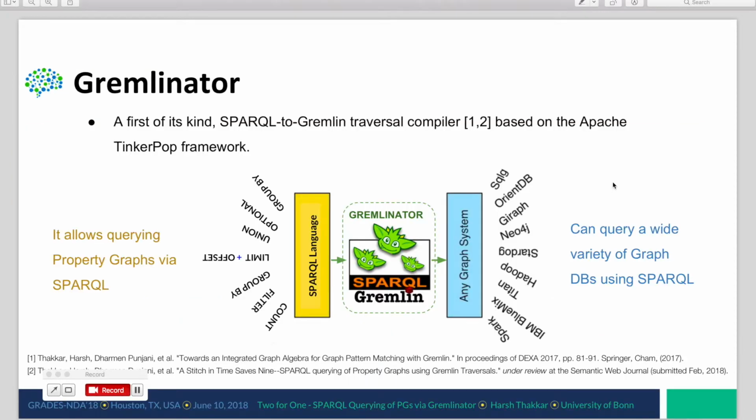So let's get started. Gremlinator is the first of its kind SPARQL to Gremlin traversal compiler or transpiler, which is based on the Apache TinkerPop framework. It allows you to query property graph datasets using SPARQL. Using SPARQL, you can query a wide variety of graph databases, which are not only online transaction processors such as Neo4j or OrientDB, but also analytical processors such as Spark and Hadoop. This is because TinkerPop enabled graph databases form an analogy such as Java and JVM. This allows you to execute a Gremlin traversal on any of the databases which are TinkerPop enabled.